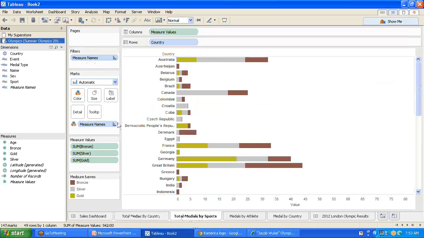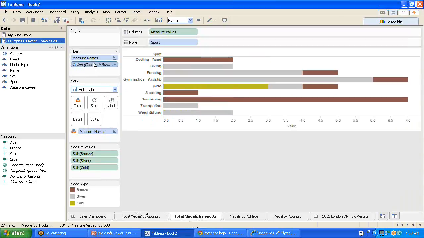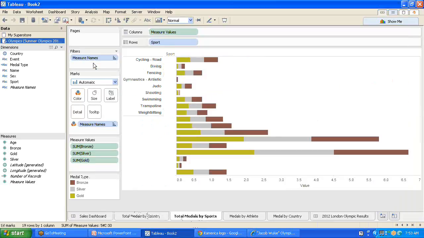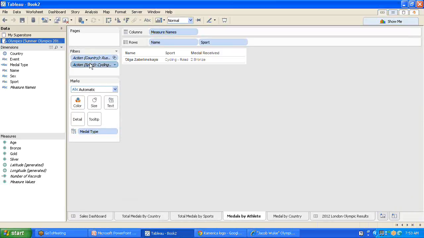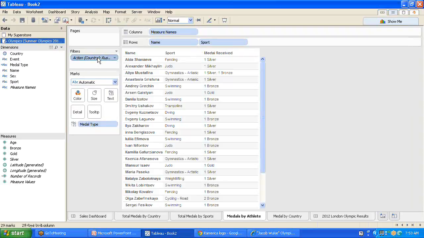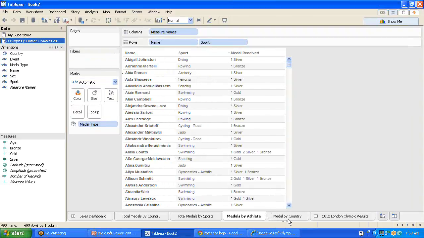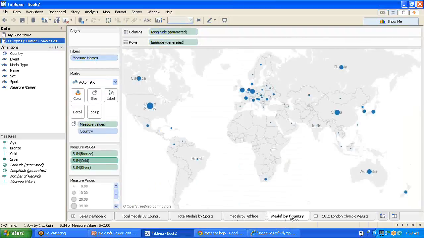So when you apply some filter, it will automatically apply that action to your worksheet. So you don't really care about it, because that will be applied on your dashboard itself. So you don't need to. Okay.